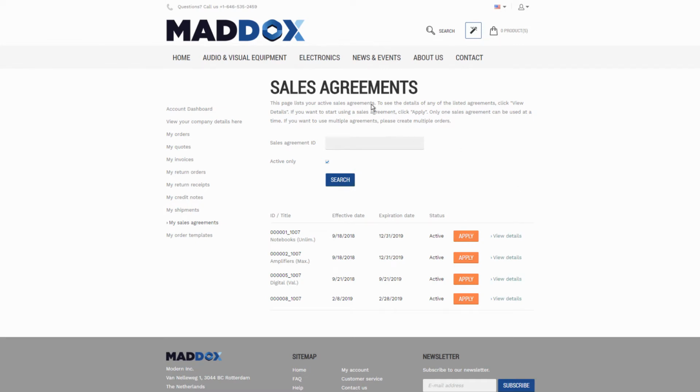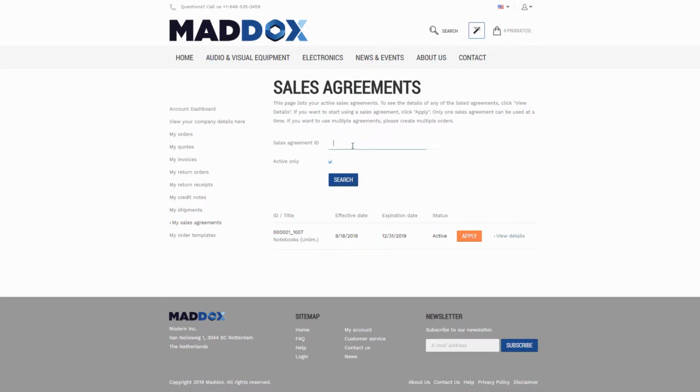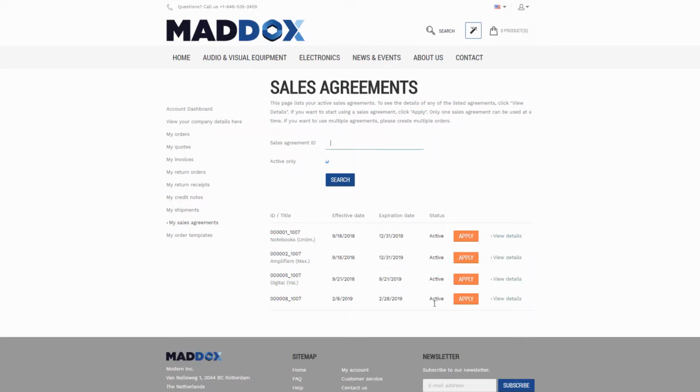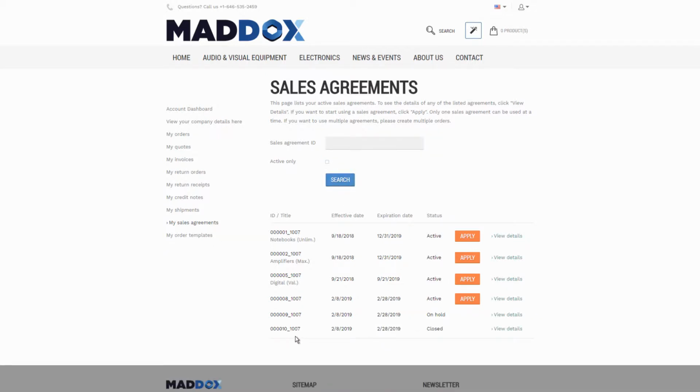On the Sales Agreements page, the customer can see all available sales agreements that he or she has with the merchant. The customer can search for the sales agreement by its ID, see only active sales agreements or those that are closed also, meaning that they have already been completely fulfilled by the customer. Some sales agreements can be set to on hold in Microsoft Dynamics AX. These are the sales agreements that are waiting to become valid or the agreement is no longer used, for example.